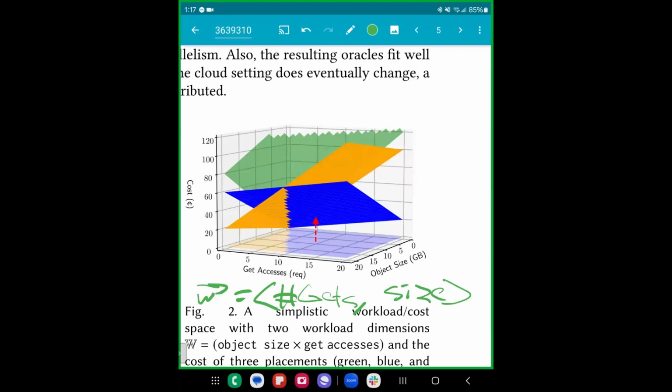So what you end up doing here is you shoot a ray from a zero cost plane up the cost axis, and then you see which of these n-dimensional planes you will intersect first, right? So which of these n-dimensional planes you hit first, that will be the plane with the smallest cost for that particular workload, for that object. So that's the paper in a nutshell, right?